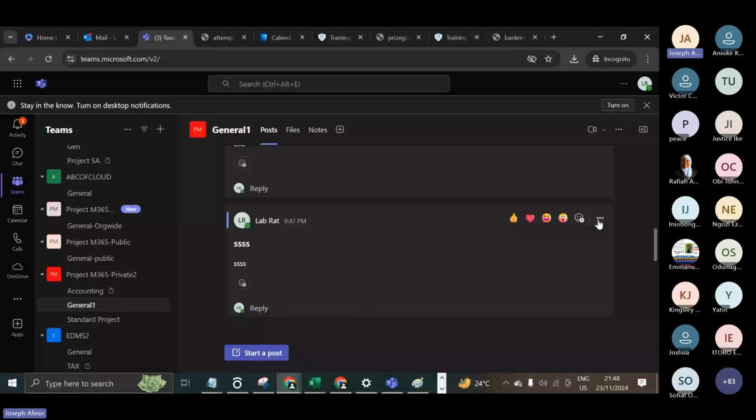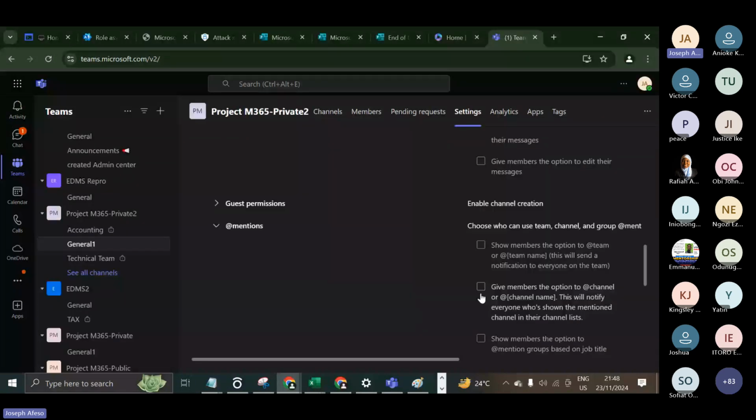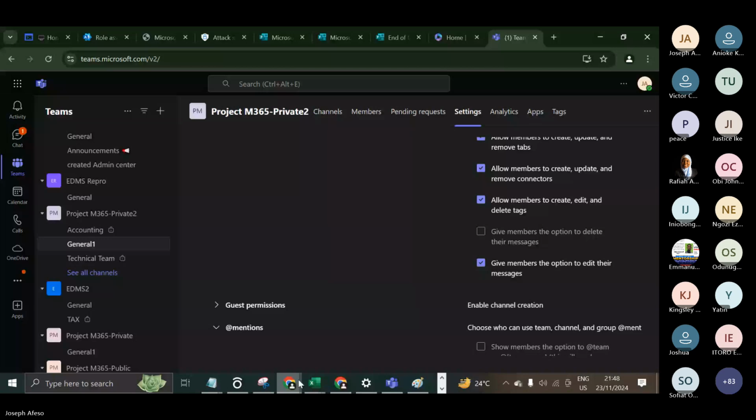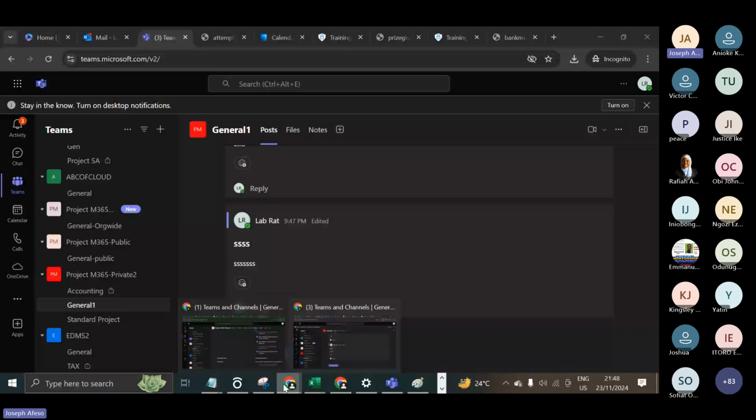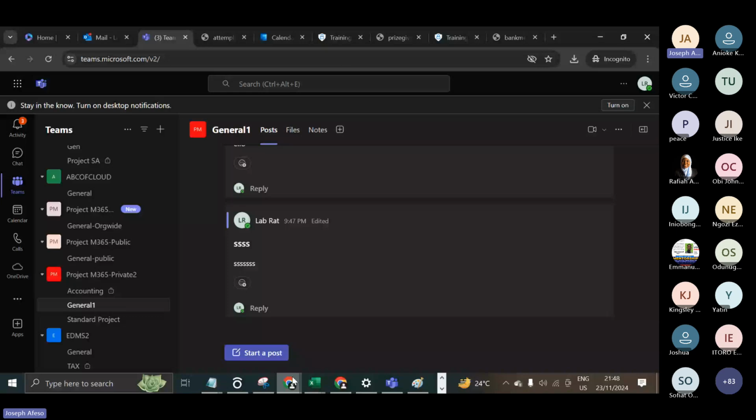But once I come to this place and I give members the option to edit their messages, once that is on, now look at it. Let's come back, and you see it's coming here, right? I can edit now. I come back here and I want to allow members to delete, allow members to delete and restore channel, and all that. Allow members to create an update.